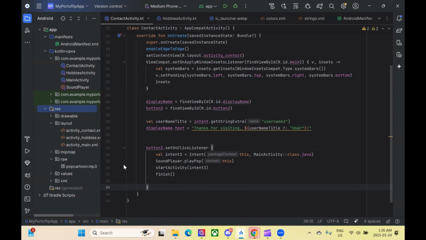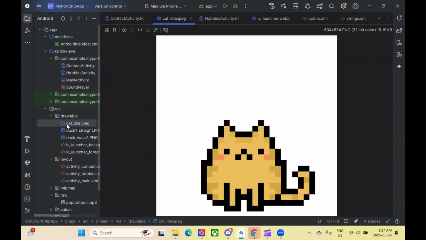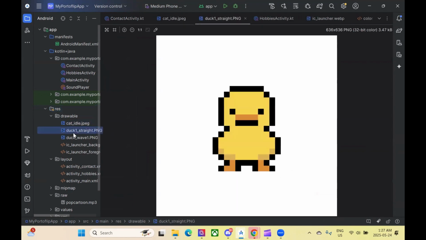In this video, I'm going to show you guys how to create an app icon that is different from your default one. So the first thing you're going to do is make sure that you have an image in mind that you would like to replace your app icon with. I'll stick to this duck one over here.